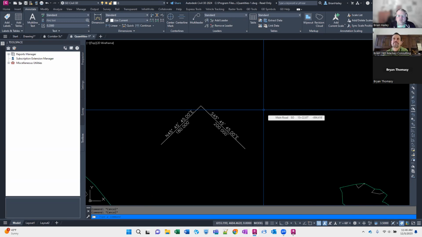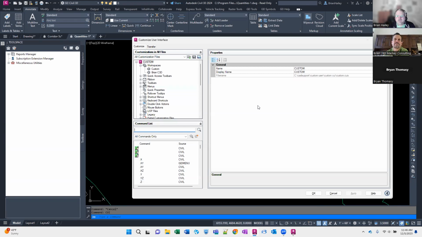So it's just you go into the CUI and you create a new ribbon tab, right? If you're not familiar with that, CUI is short for customized user interface. And then I created a ribbon tab. Now this is under our enterprise, so our users can't go in and just willy-nilly change it. We do give them the ability to create their own custom stuff, but this is under the GEI stuff.